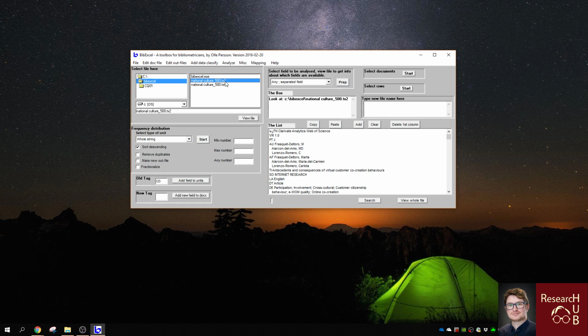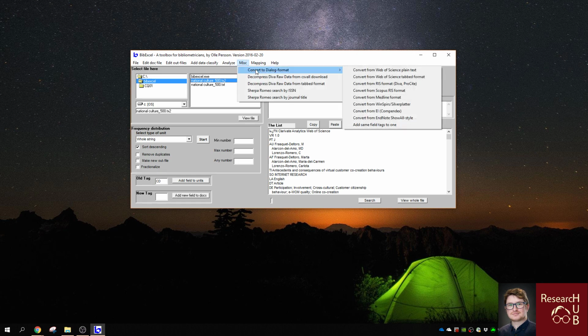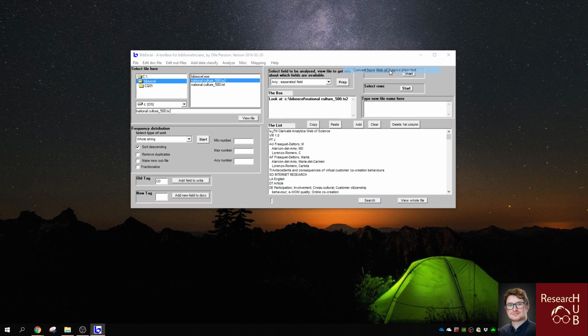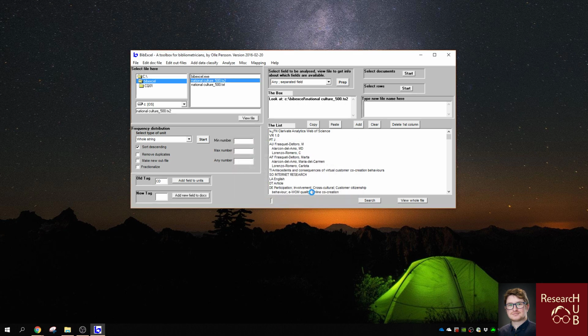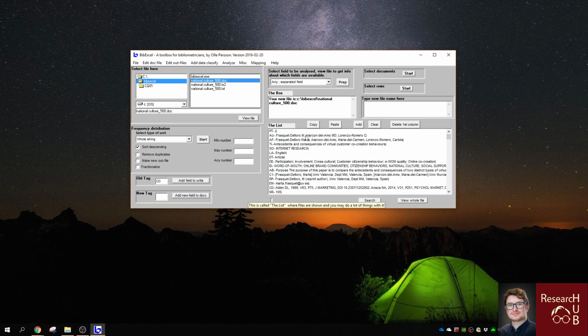Next, have the text2 file marked. Click on MISC, convert to dialog format, and convert from Web of Science plain text. If you are using other types of databases, then you need to select the appropriate database. In my case, I have a plain text from Web of Science. You can keep the DOI number at the end. Now you receive a doc file.